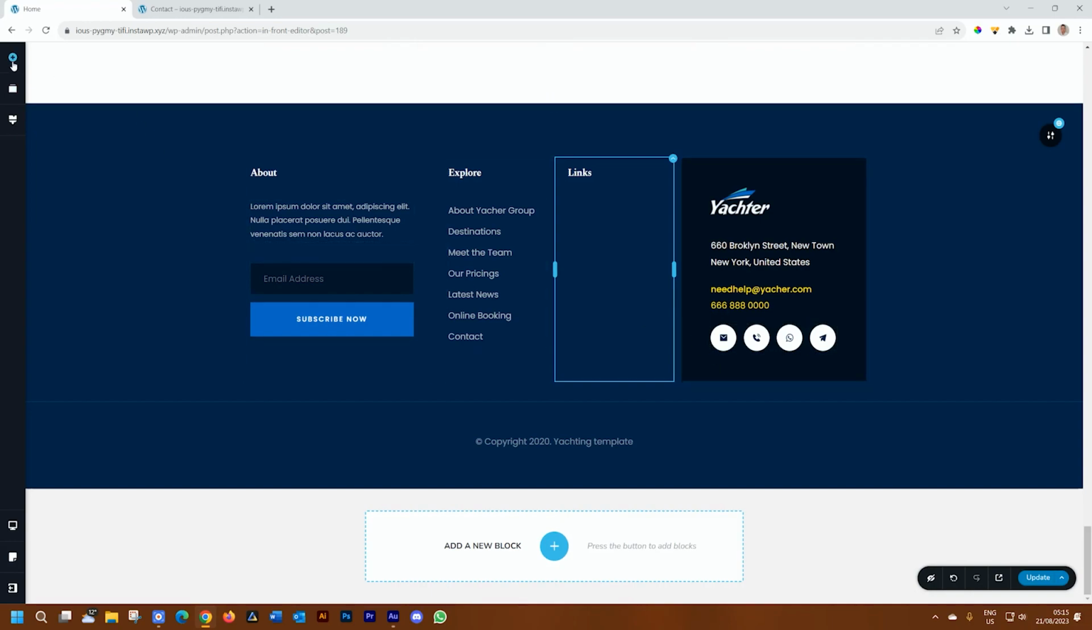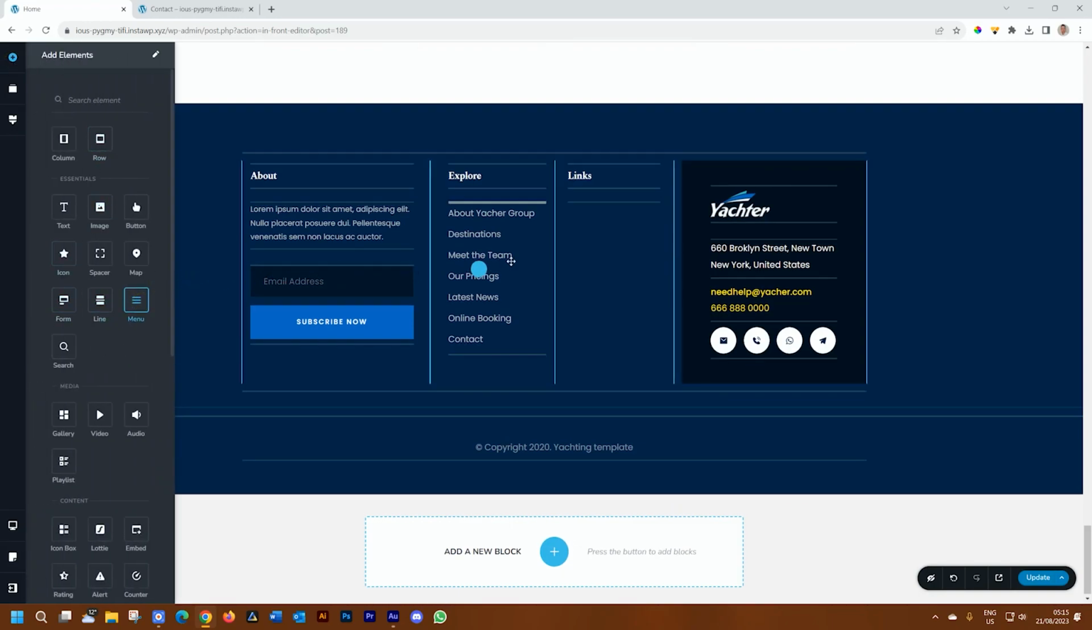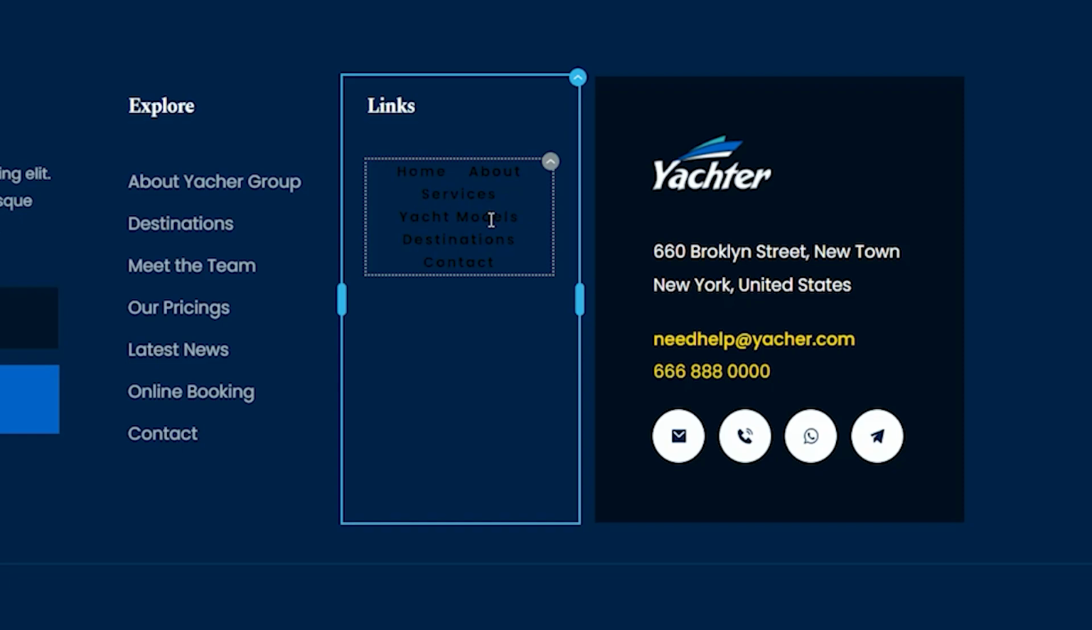So we go first to our elements drawer here on the left, and we look for our menu element, click, drag and drop, and put it in that spot where it fits so perfectly. This is the default setting, so it almost looks like it's vertical. Actually, it's just forced line breaks.